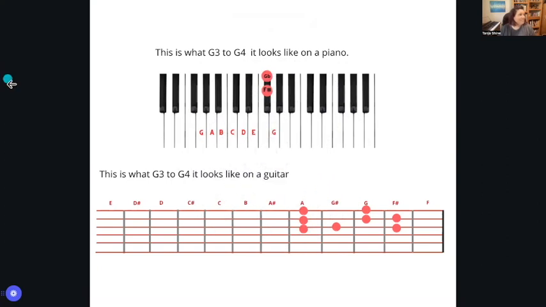This is what it looks like on the keyboard, okay? Middle C is right here, so that is called C4. And this is what G3 to G4 looks like. If you're playing in the key of G, that's your key of G scale: G3, A3, B3, C4, D4, E4, F sharp 4, G4.